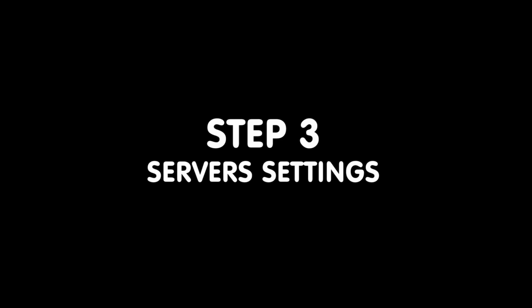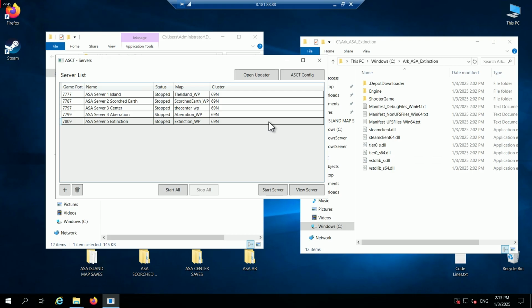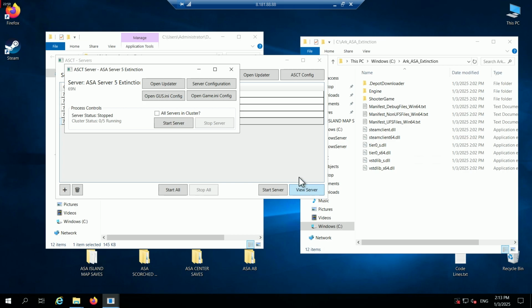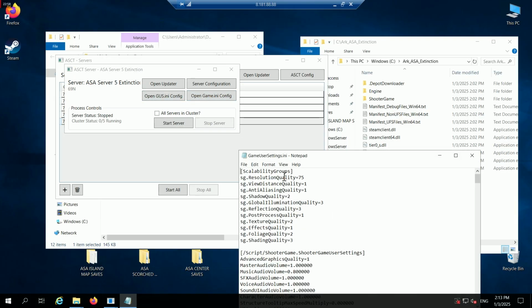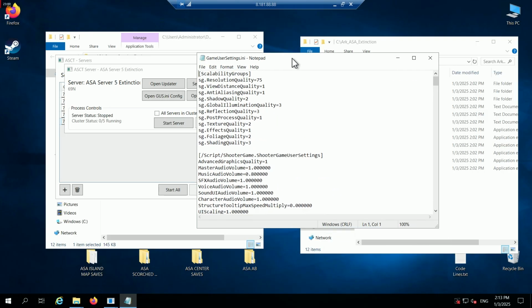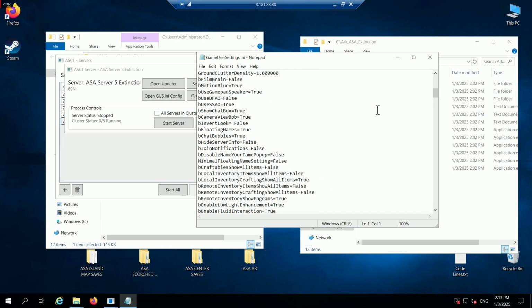Now we need to do our server settings. Step 3, server settings. Have EXTINCTION server selected, then click View Server in the bottom right. Pop-up window will open. Now your server doesn't have any config files at the moment. So click on the Open GUS INI config button. It will say there's no INI file and do you want to create one? Click yes, and it'll open the server settings file up in Notepad.